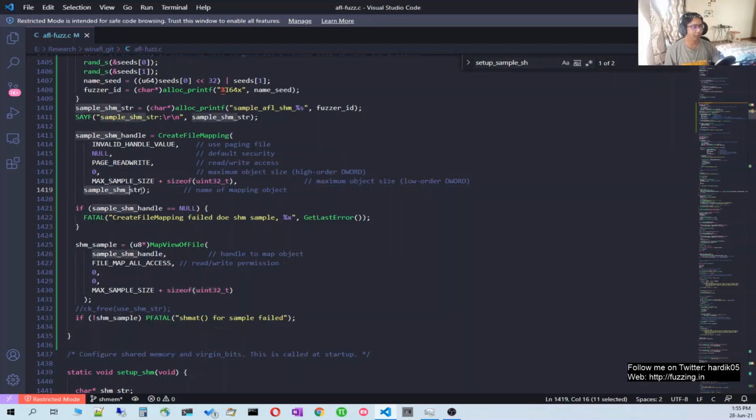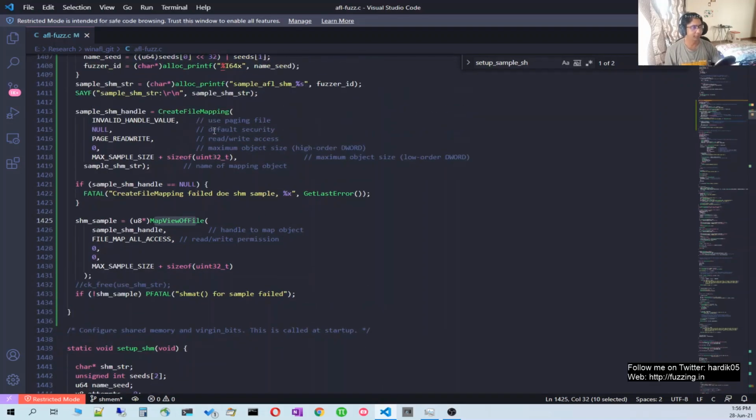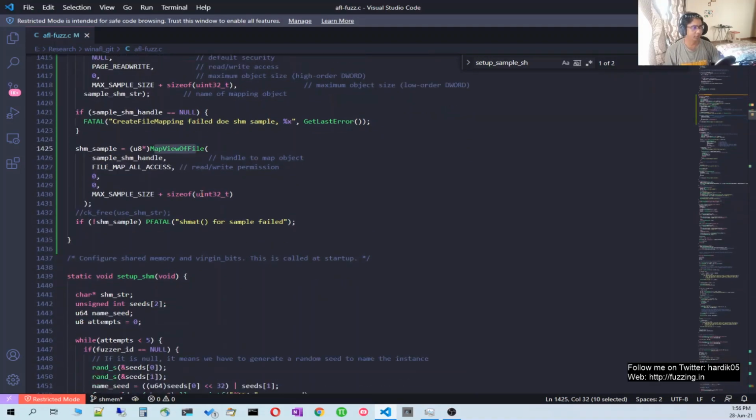And then we have given a name over here, and then we are simply calling the MapViewOfFile function over here. So what it will do is that it will simply provide us one handle to our map object, and we can use this shared memory in our harness program. We can also use this handle inside this WinFL process so that it can read and write data to this shared memory. Generally it will simply write the data, all the mutated data. It doesn't read from this, and yeah, so this is what this function does.